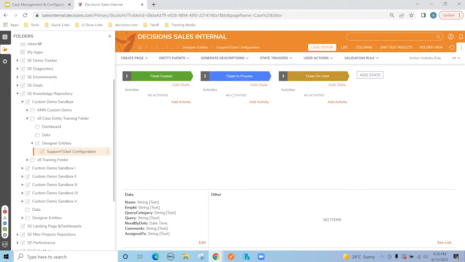And what this case entity structure would do, in this configuration folder and how we are setting up these states, is that when it hits ticket on hold, it's going to go back and get reassigned to the user who created that ticket. So we were going in a sequence from left to right, and from this ticket on hold, we can go back to the previous state. And that's the power of case entities.